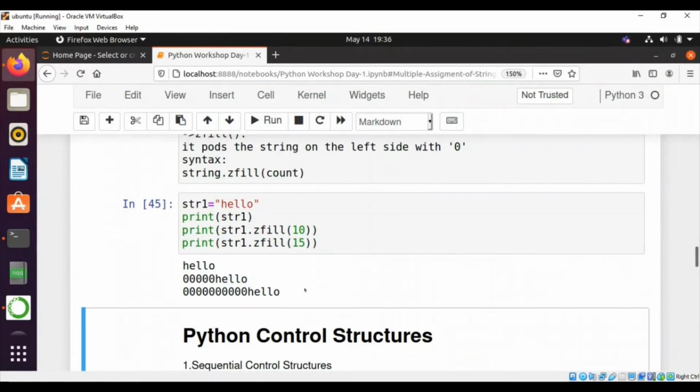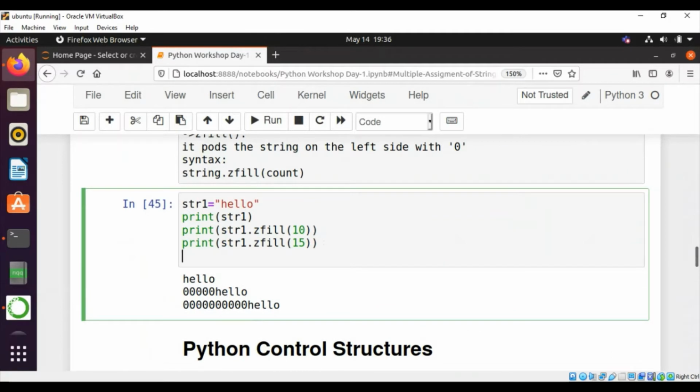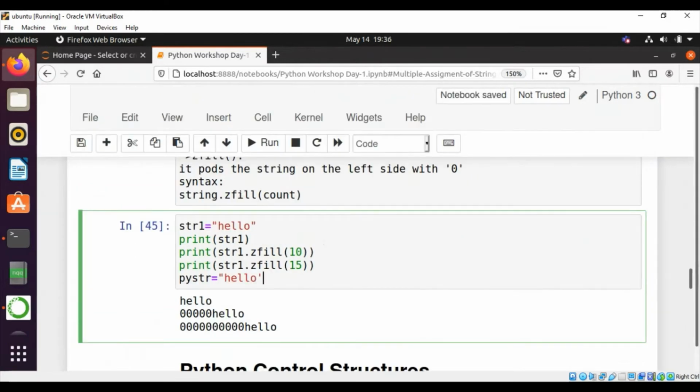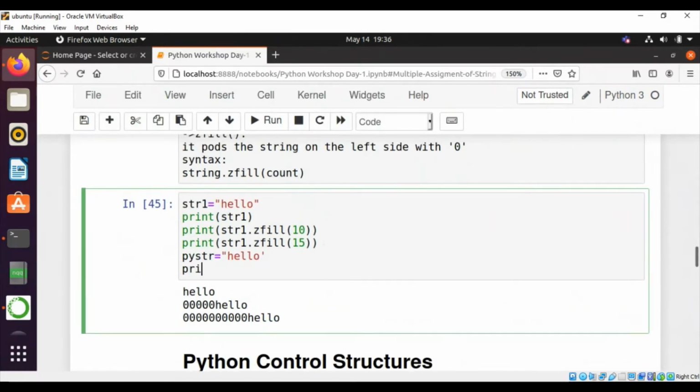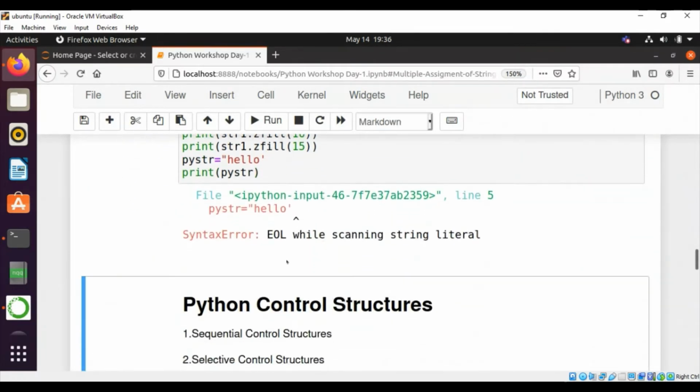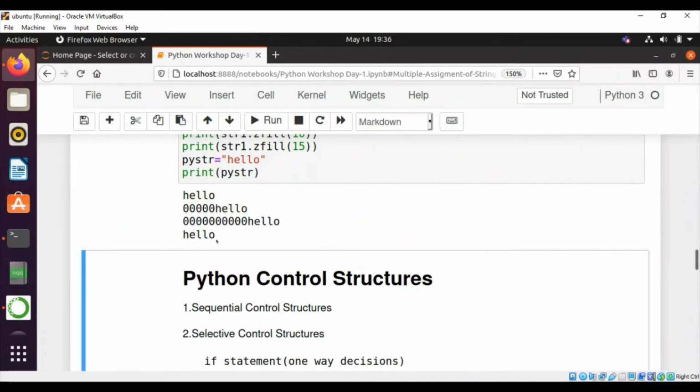Yeah, one doubt. Can we use double quotes at the start and single quote at the end of a string? No, you cannot use different ones at the start and end. We should use the same quotes at both ends. Let's see what happens. Hello, we are closing with a single quote. Some error: end of line while scanning string literal. So it should be closed with what we started with. It's printing hello.